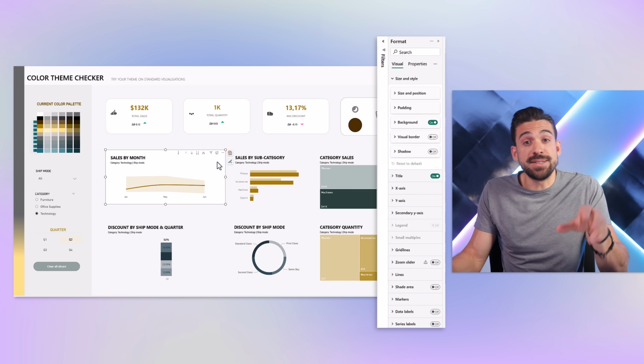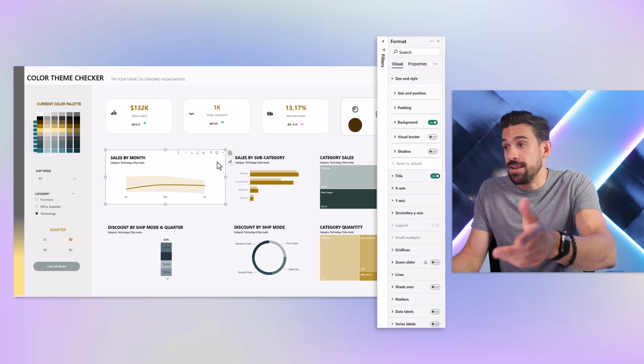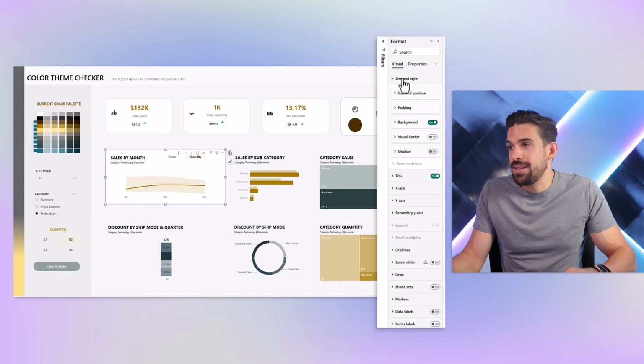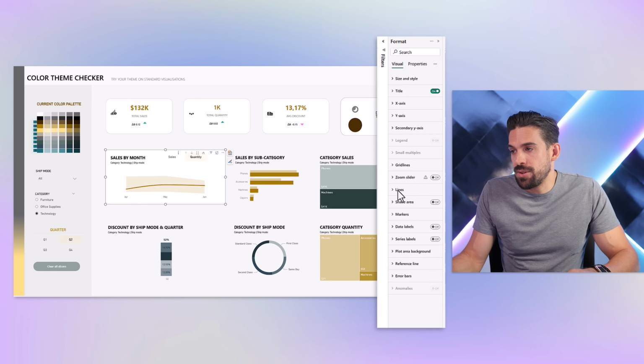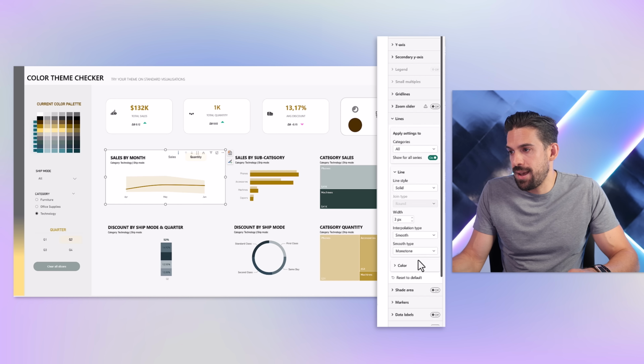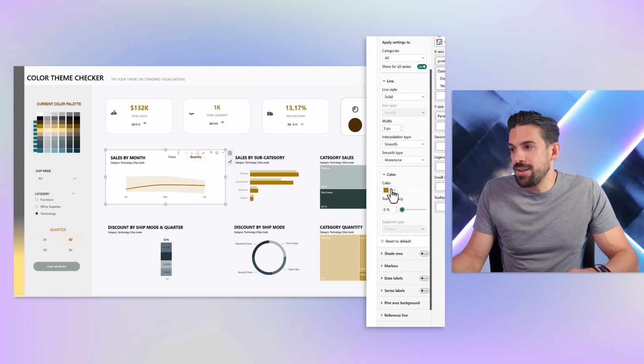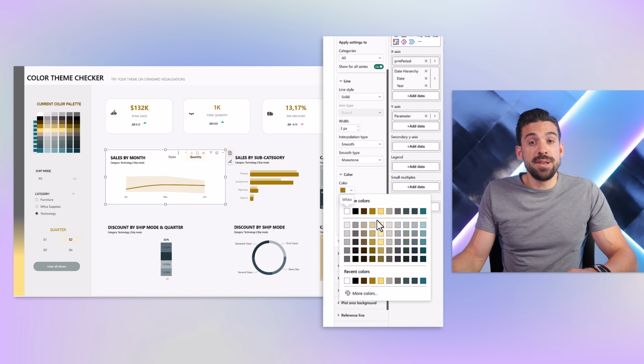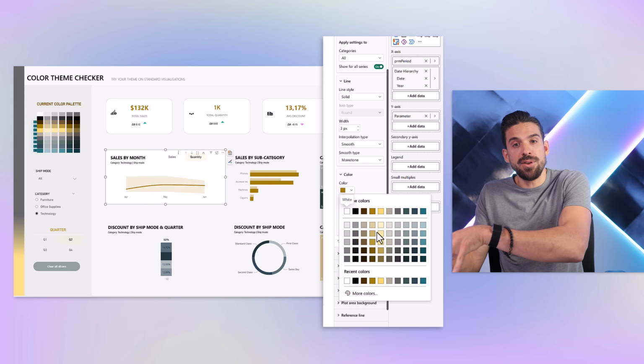Now, same for the colors that you apply to any data series. If I go to that line chart and then, for example, go here to lines, there we have the line color. Now, the color that's applied here is one of the default colors, the theme colors.